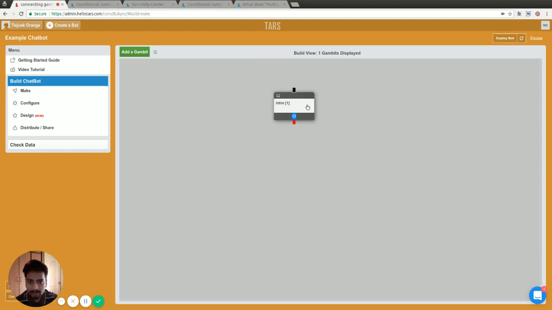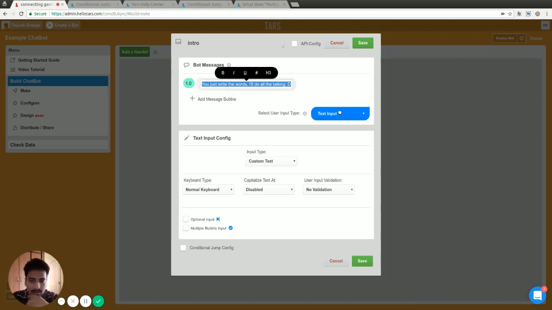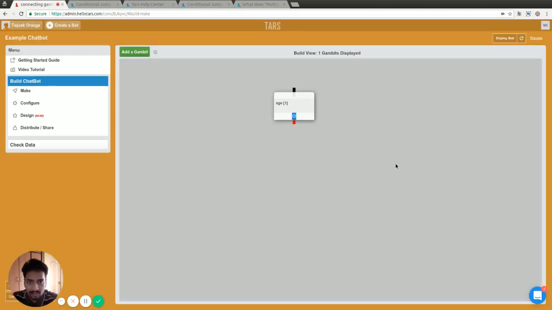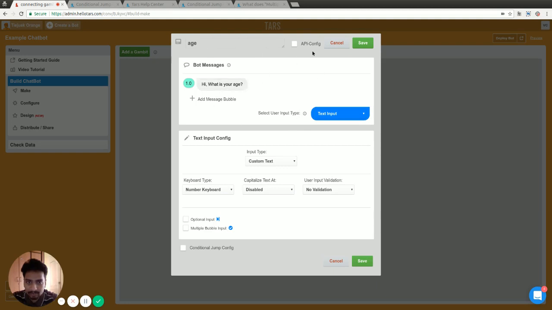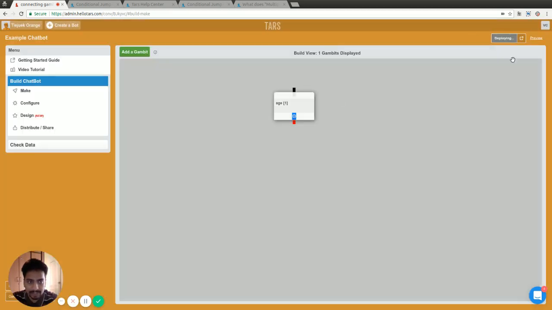So here's a bot. This is the first gambit. In the first gambit itself, let me just ask the user, hi, what is your age? And we're going to call this gambit age. Let's ask the user with the text input, and we'll ask for a number keyboard. Everything is fine, just save it. Now we're basically asking the age of the user. We'll just open the bot.